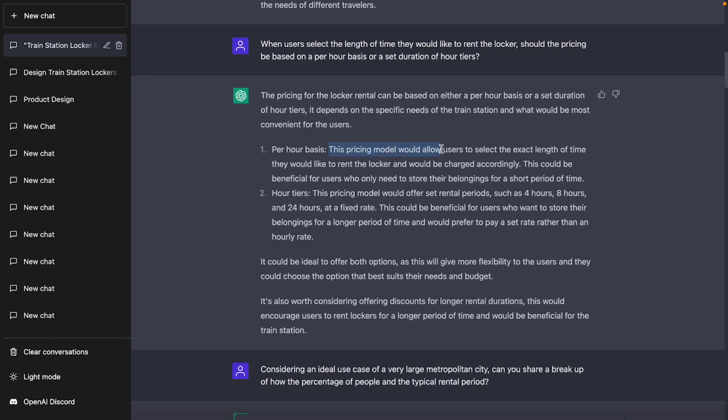So per hour basis model would be useful for users who want to select the exact length of time, right? This could be beneficial for users who need to store their luggage for a very short period of time, right? And again, what is short period of time? It's a little unclear at the moment, right? Minimum tiers, this pricing model would offer certain rental periods such as 4 hours, 8 hours, 24 hours at a fixed rate. All right.